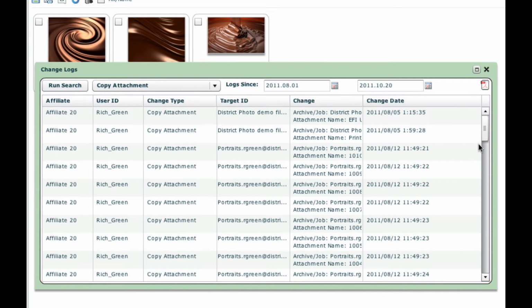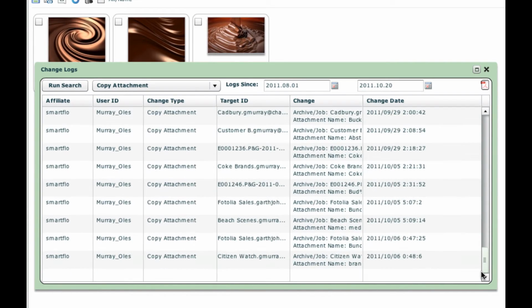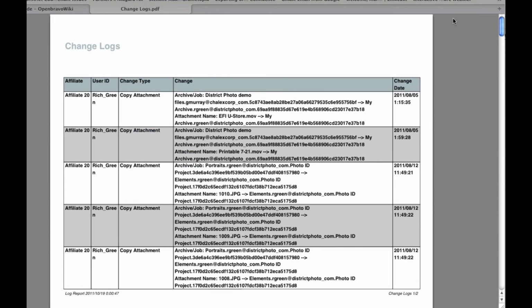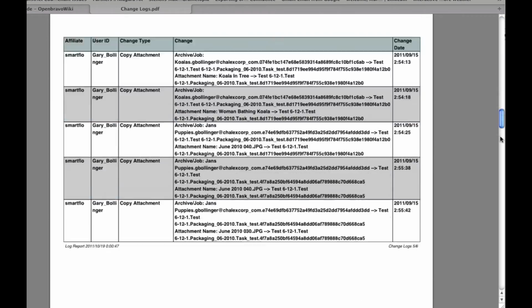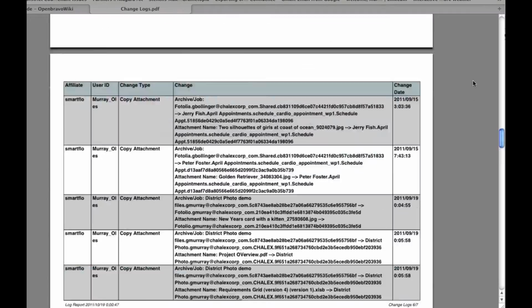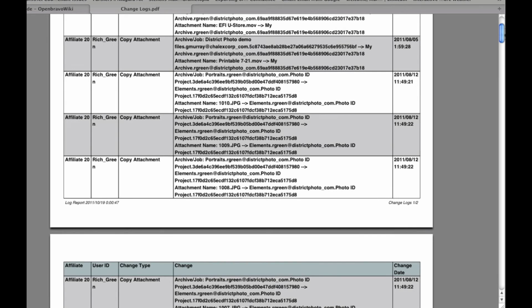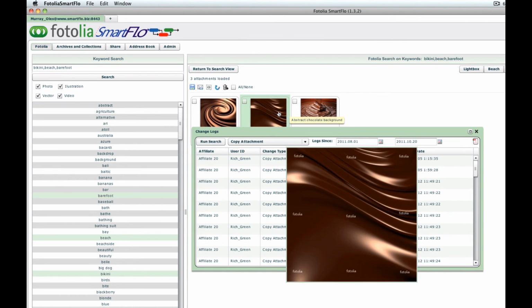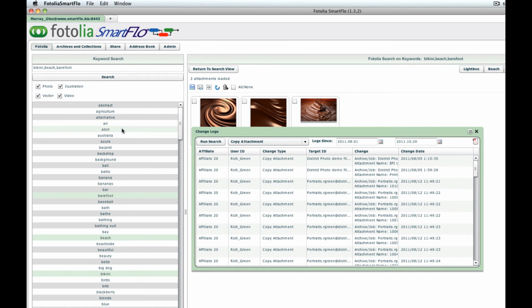So here we can see there's been a lot of copying of assets from one archive or project to another. We're keeping all of that recorded in the system, and we can quickly create a PDF overview that shows me the detail on all of those logs, making this much easier for advertising agencies and corporations to know what images have been purchased on their behalf and who has purchased them. So this is obviously a quick overview on the Fotolia integration with SmartFlo. There's lots of other activities and things that one can get into, but this gives you a quick introduction.